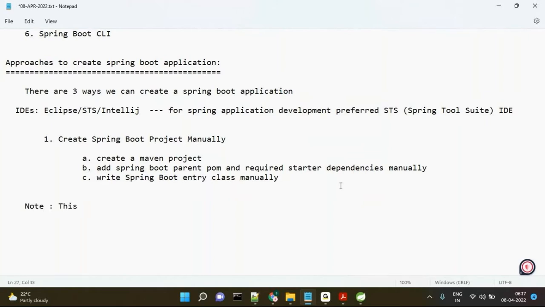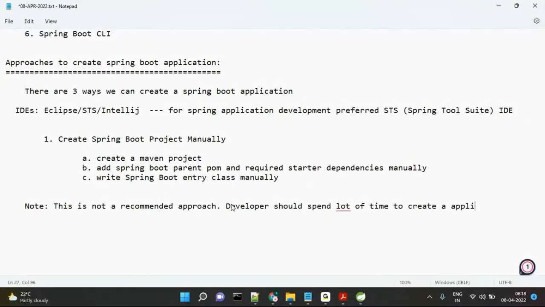This is not a recommended approach. A developer needs to spend so much time to do all these things. A developer should spend a lot of time to create an application. Understood, team? Now how to do it, team?